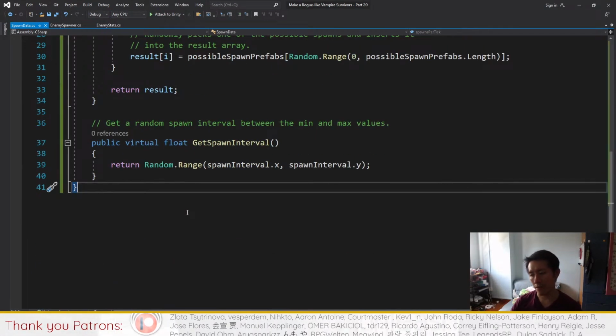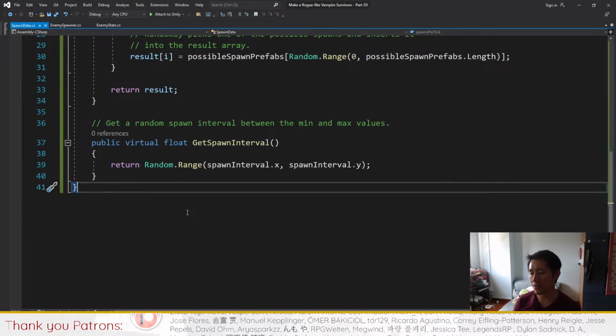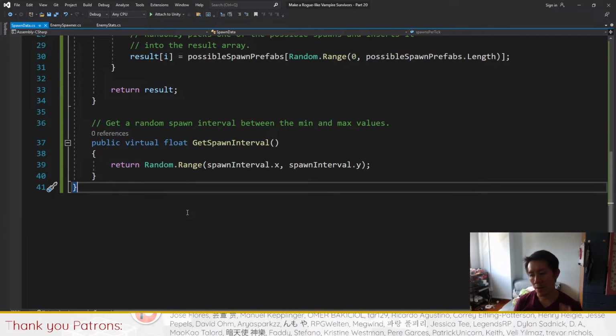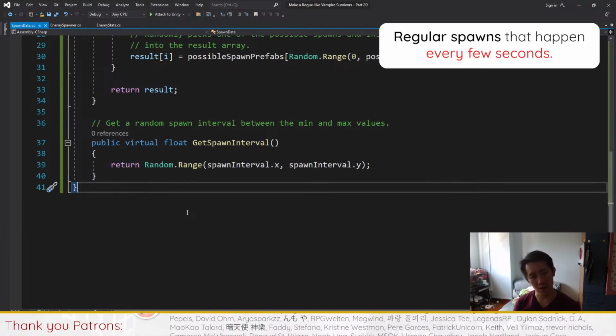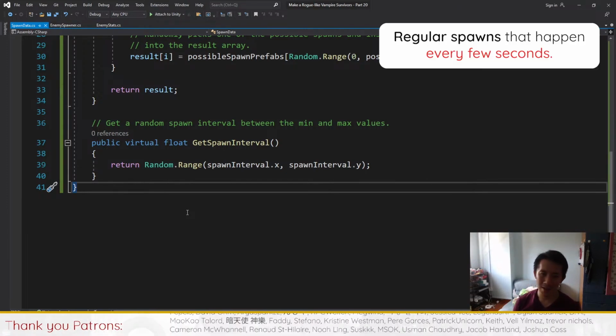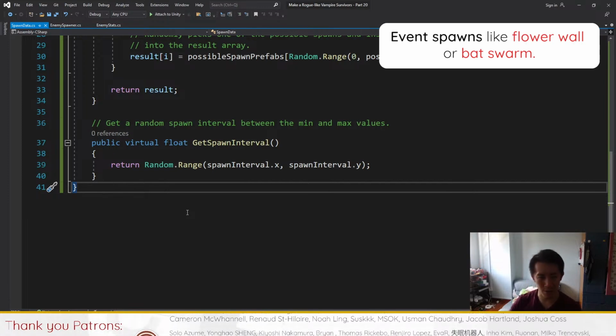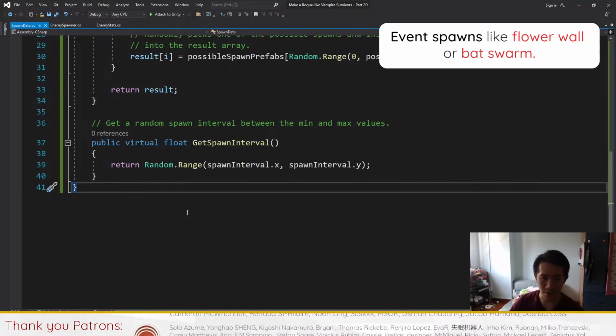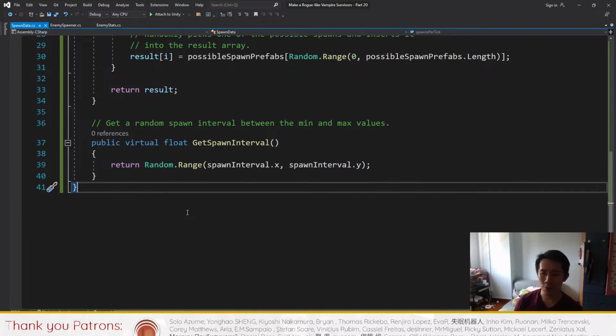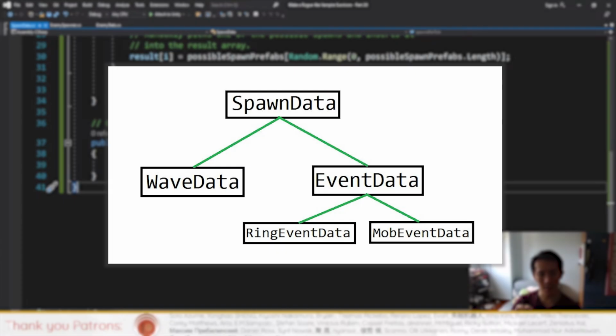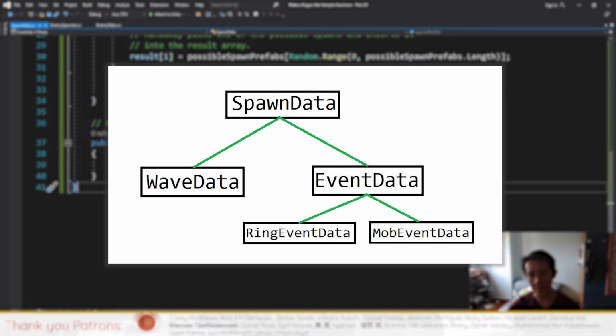Later on, we're going to have different kinds of spawns. In Vampire Survivors, there are two kinds of spawns. The first kind are the default spawns, where you get spawns every couple of seconds. The other kind are spawns like the flower wall, or spawns where you have mobs flying across the screen. Those are event spawns. We want our spawn data to support both these kinds of spawns.